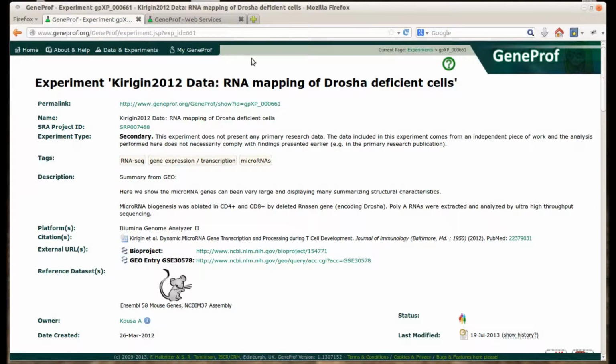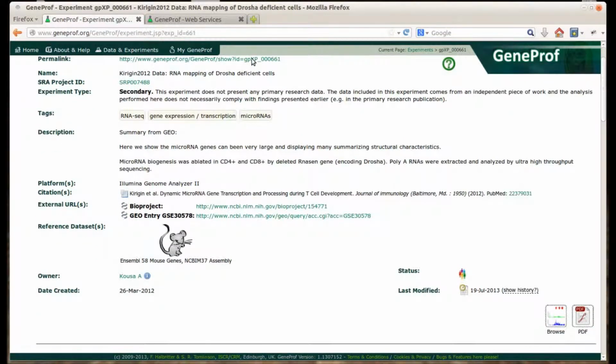Hi there! In this video tutorial I'll show you how to use the GeneProf Web Services to load some data from GeneProf directly into an active R session.